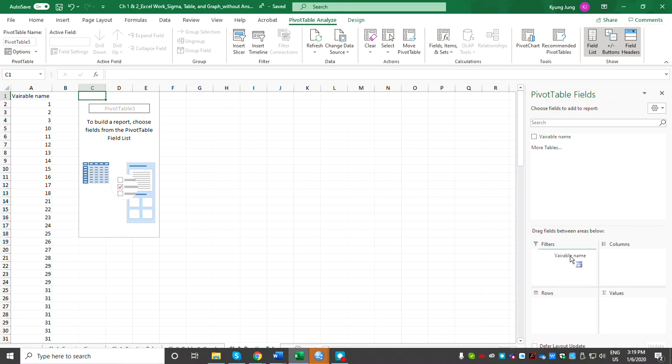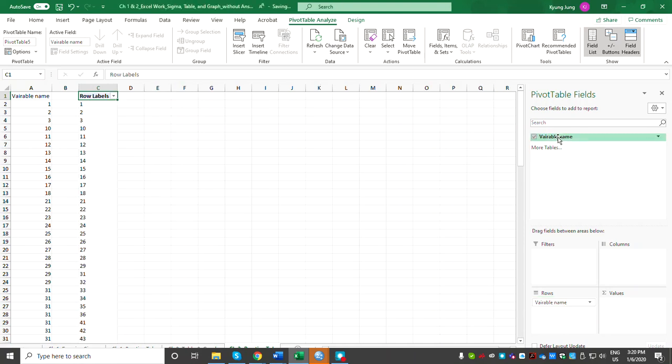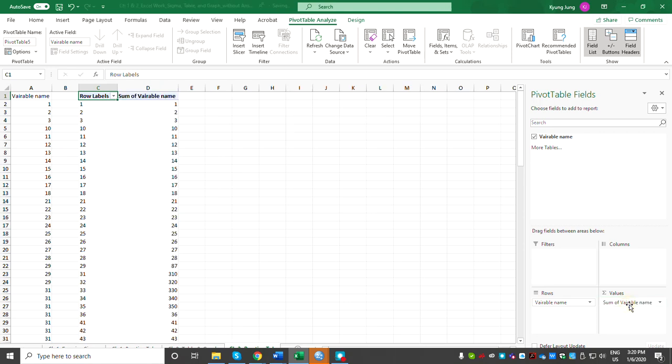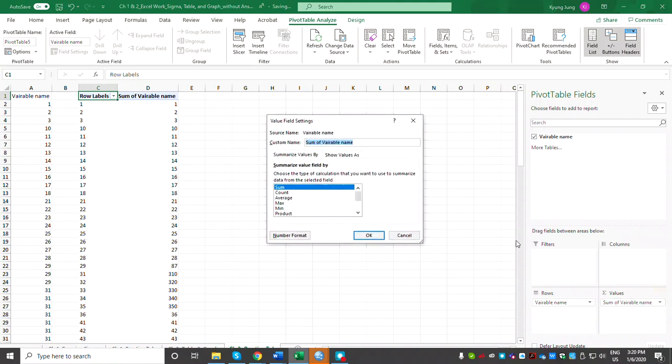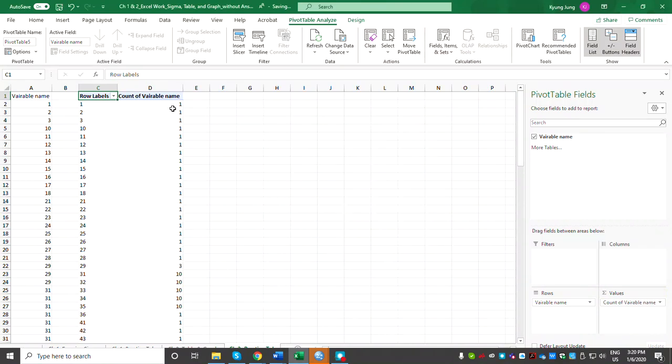And in order to generate the frequency table, I moved the variable to the rows, and I also moved that to the values. So the rows will show the actual values in the data set, and if I move the same variable over here, and if I choose in value field settings count, then it will show the count or frequency of these values.